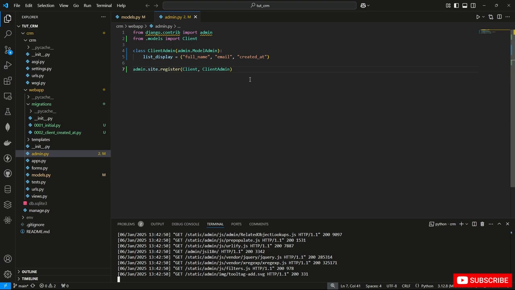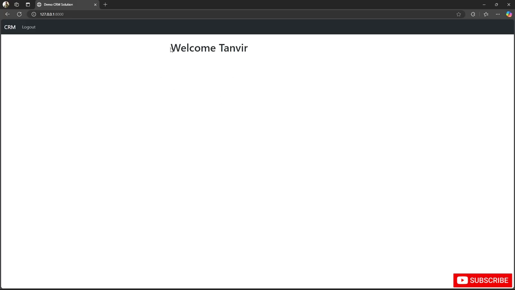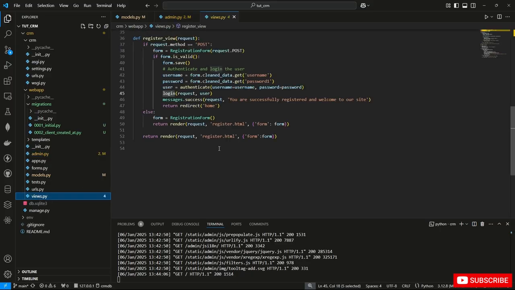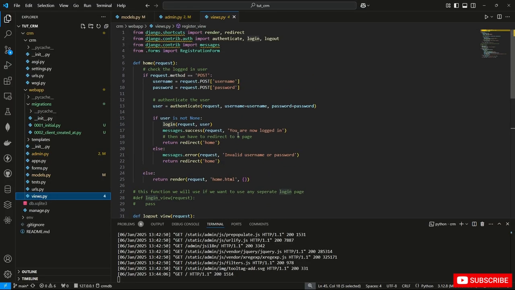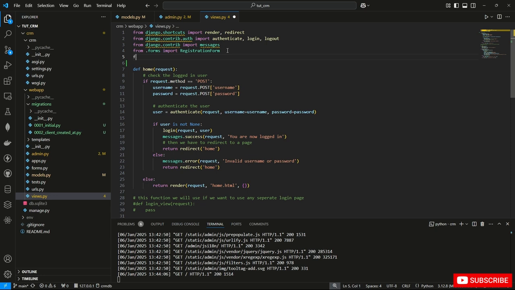Before we start, let's take a look at our website. We will show our client list view on this home page. Let's start working from the views.py file. First we need to import the Client model. So to do that, type from .models import Client.